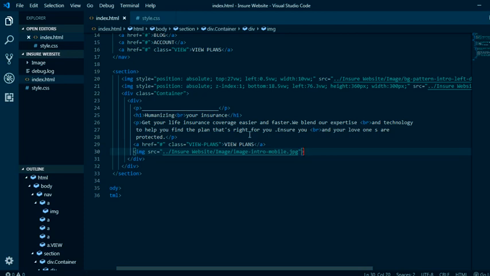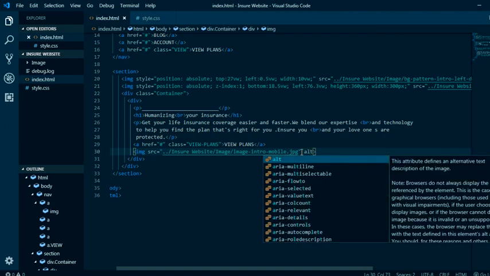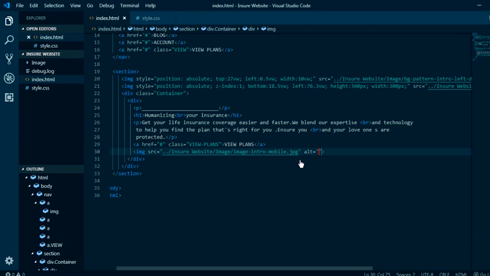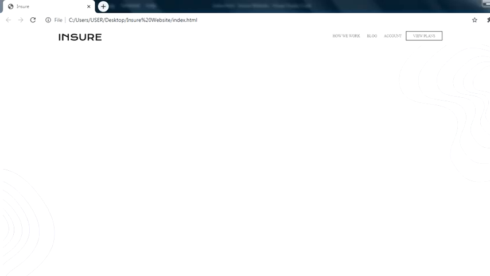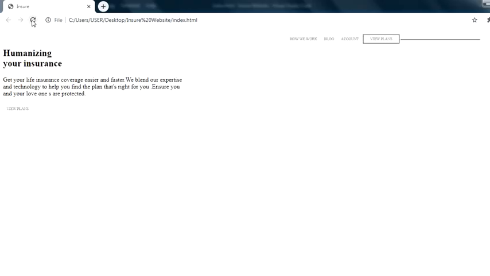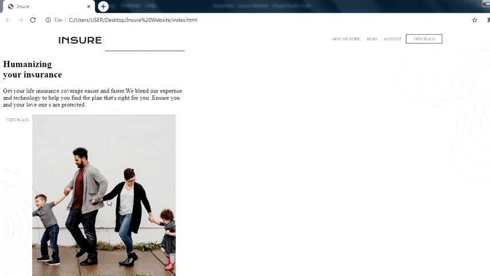Then you introduce an alternate. I'm going to show you the meaning of alternate. Let me type it. I'm going to tell you what alternate stands for. People holding hands. Okay, let's do some styling with this image. Okay, let me just refresh it. Okay, see the image here.